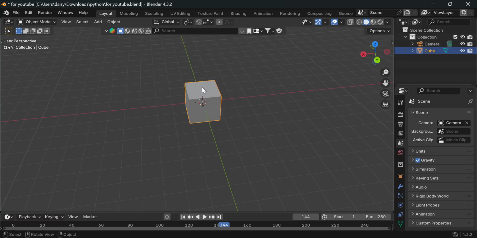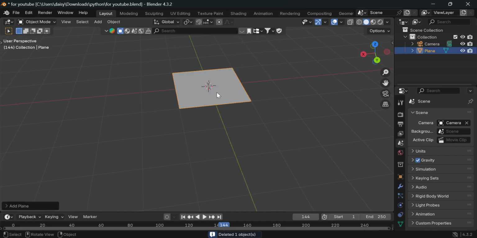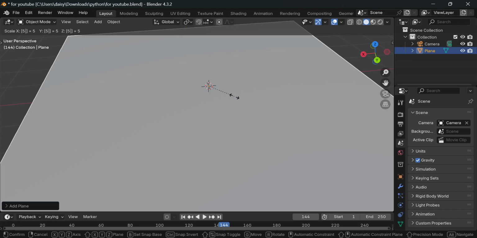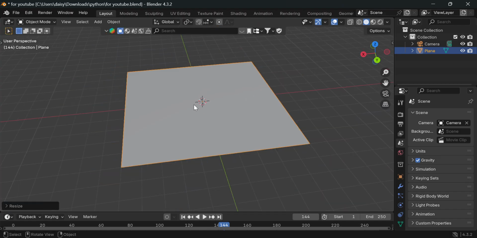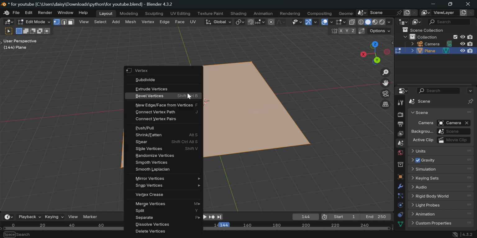We don't want this cube, so just delete it and press Shift A and add a plane first of all. Press S 5 to enlarge it and go to edit mode by clicking here. Then right click and subdivide.